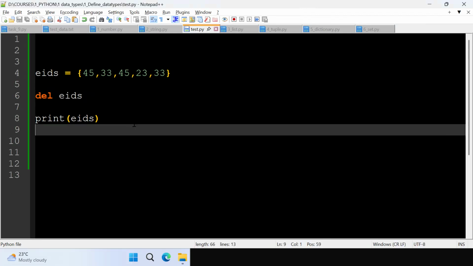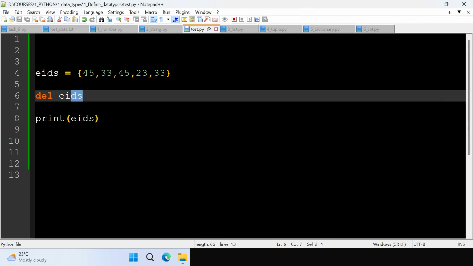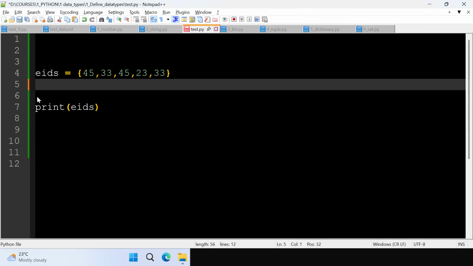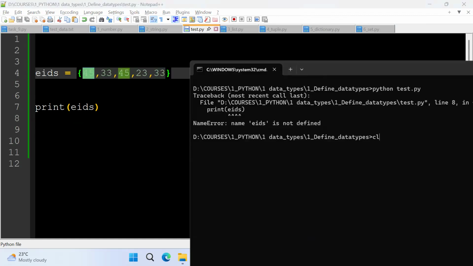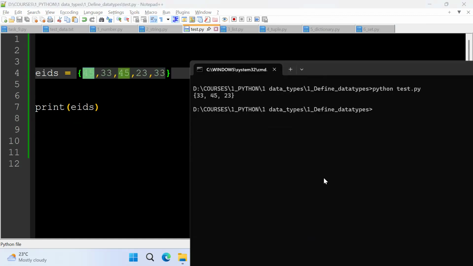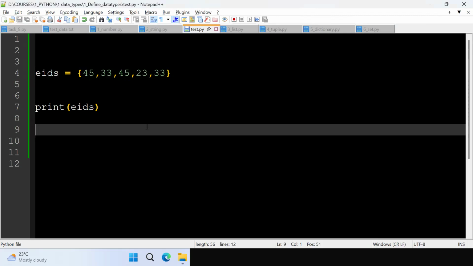Let me explain one more time. Set is used to store unique values, and we can do the set operations like union, intersection, like that, and it does not support the index, and set values are unordered. That means here we have defined 45 first, right? Now it came to second place. That means it is unordered. The order we cannot predict. It will be random.